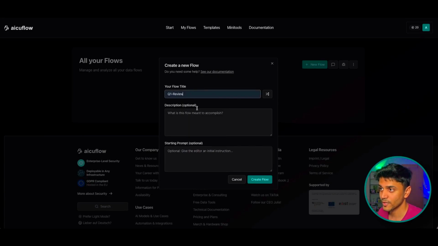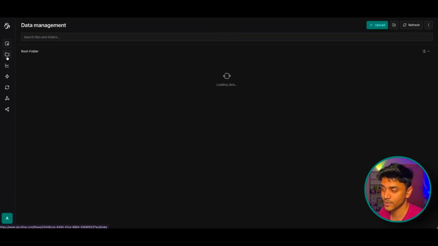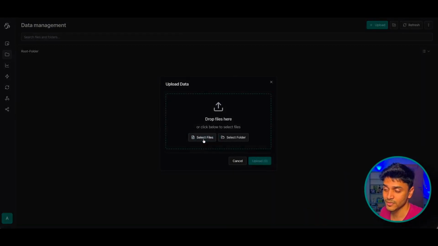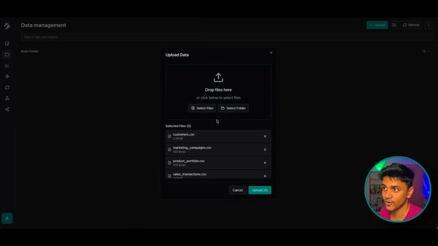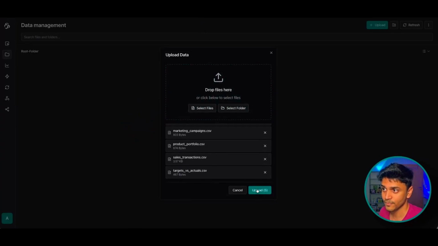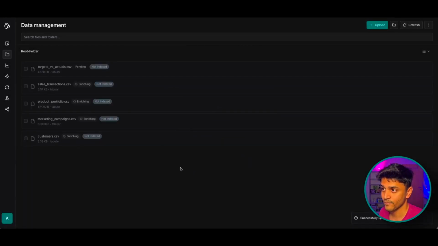I will give the flow name as Q1 review. From here you go to the file manager page. Now in this page you have to upload the 5 files which my manager has shared with me. I click on upload. I select the 5 files which my manager has shared and I drag and drop them to aicuflow. I press the upload button. As you can see on the screen, the files are successfully uploaded.